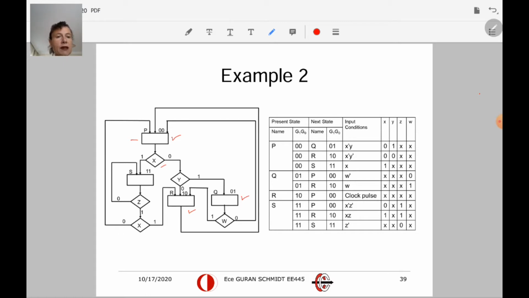Now when we look at the ASM block corresponding to the state box S, which is encoded 1, 1 as we said, for S there are two condition signals, Z and X. According to the result of Z and X, from state S we go to state R or we go to state P. When we look at the state box Q and the ASM block relevant to it, there is the input condition W. Within this ASM block, according to the result of W, Q is succeeded by state R or by state P.